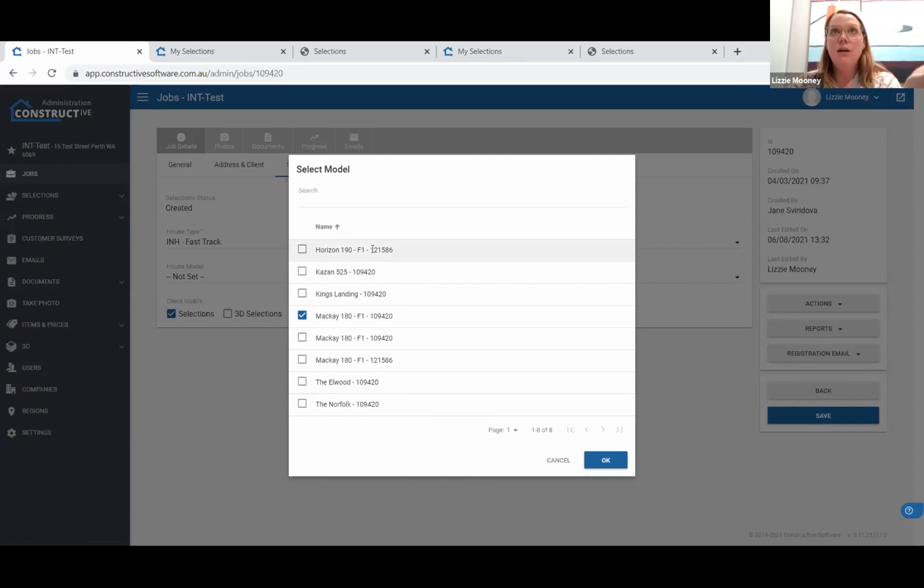But if you had a client that had the exact same model for two different jobs, you could still use the same model. That's totally fine. Yep, so I'm going to click OK. Using a standard design, there's a good chance that's already been loaded at some point.